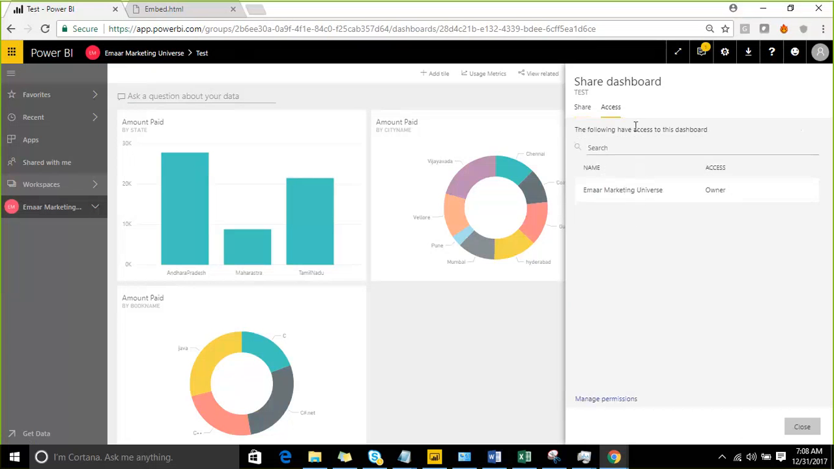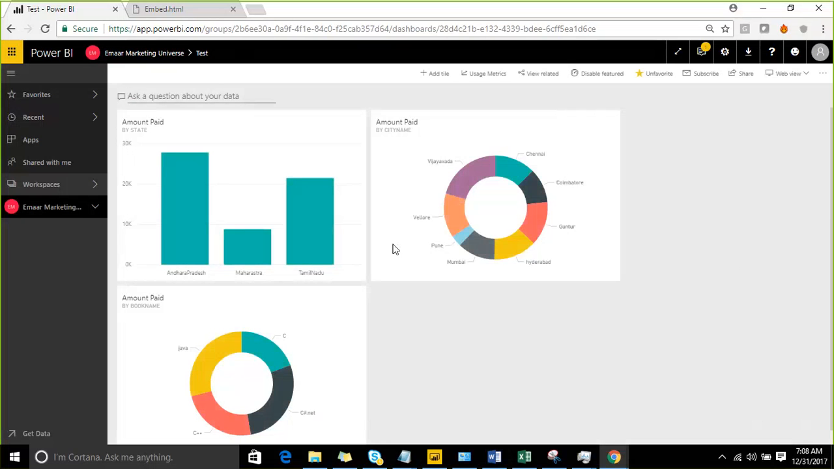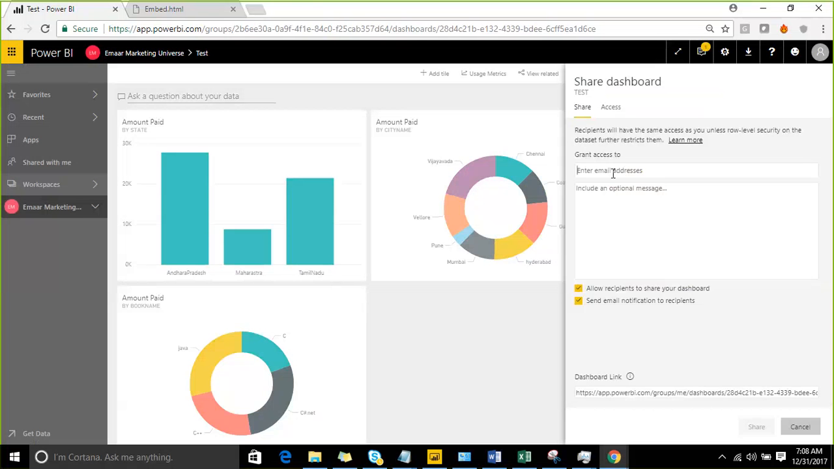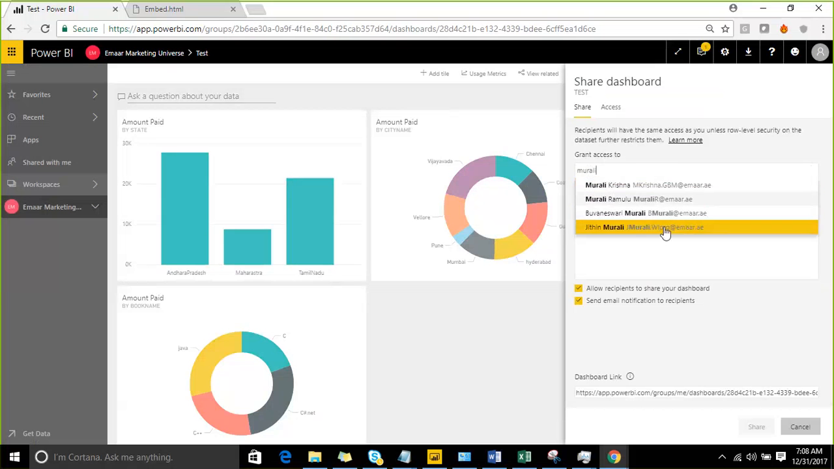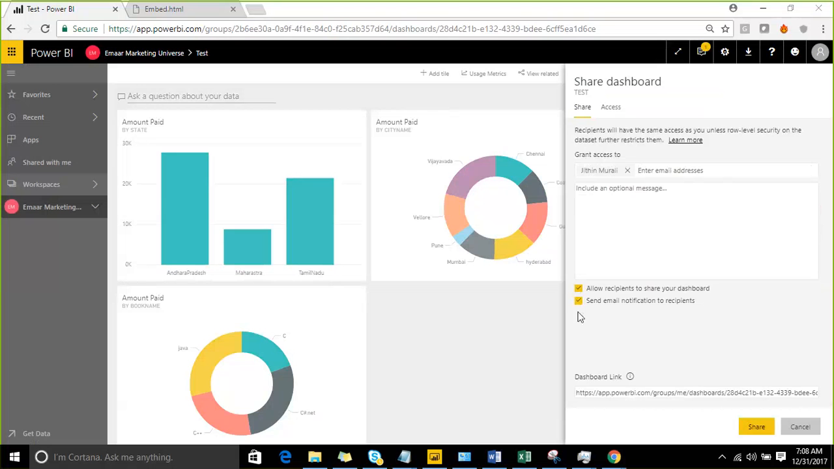But sharing this way is not that great, as we are going to share through a content pack, or through apps. Like this we are not going to share, but if you want to share a dashboard, the share option is there, and you need to provide the email ID. Then if you want to send an email notification that we shared, you can. And if you want the other person to share the dashboard with others, fine.